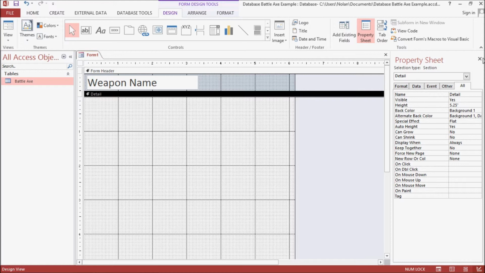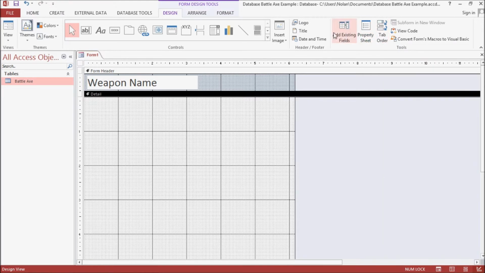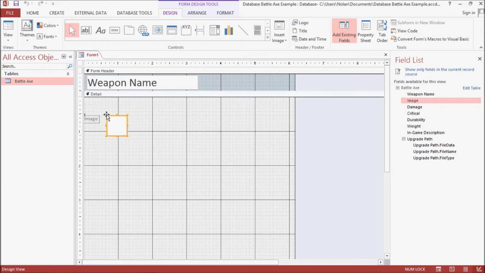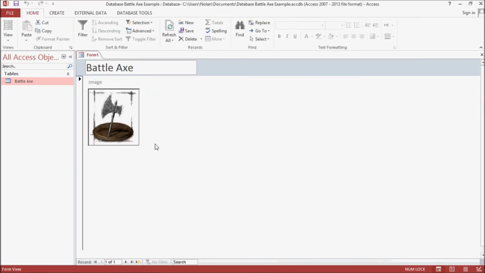Now, we're going to add the image. We're going to select the image, drag it right over here, place the indicator on top, and increase a bit the size. As you can see, if you go in the view form, we have a nice image of the battle axe.